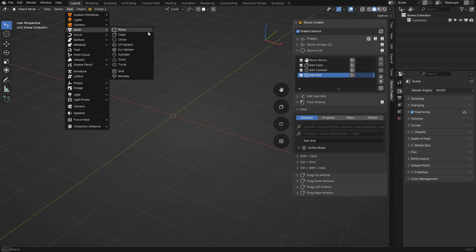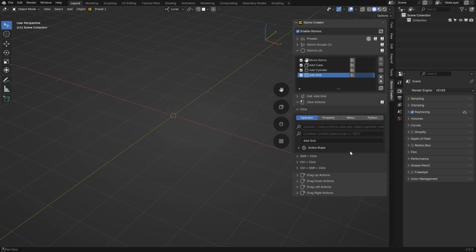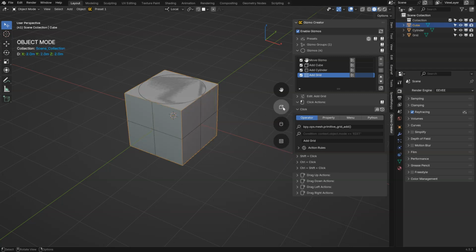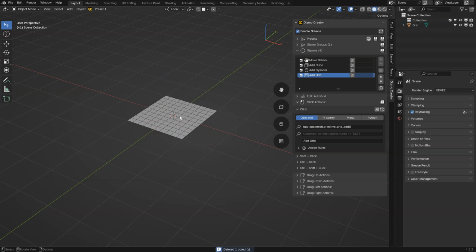Add, mesh, right click on the grid, and copy Python command. If I do that, bam, I will have my grid now. If I click, I have my grid, my cylinder, and my sphere, my cube. So as you can see, this is as simple as that.